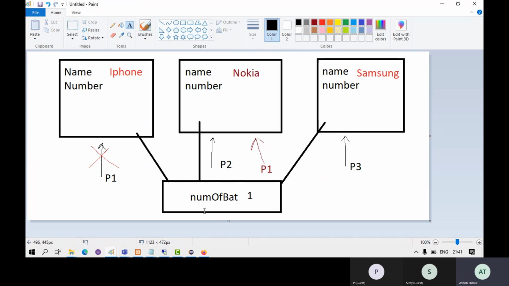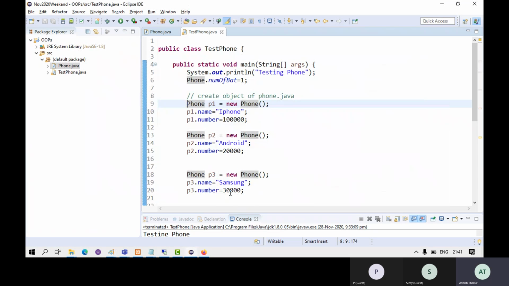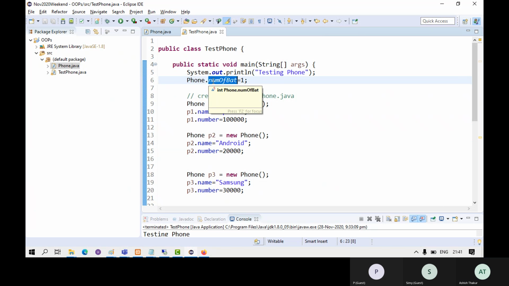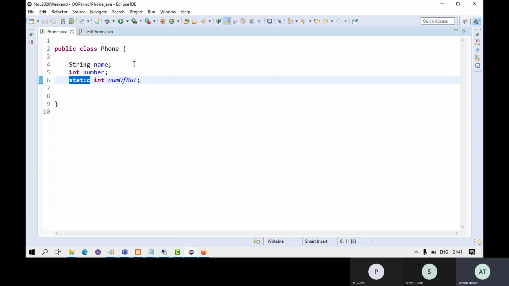Okay, it initializes the total number of batteries to 1. So for all objects, it becomes 1. Static things can directly be called with the name of the class. To access non-static, okay, these are non-static.